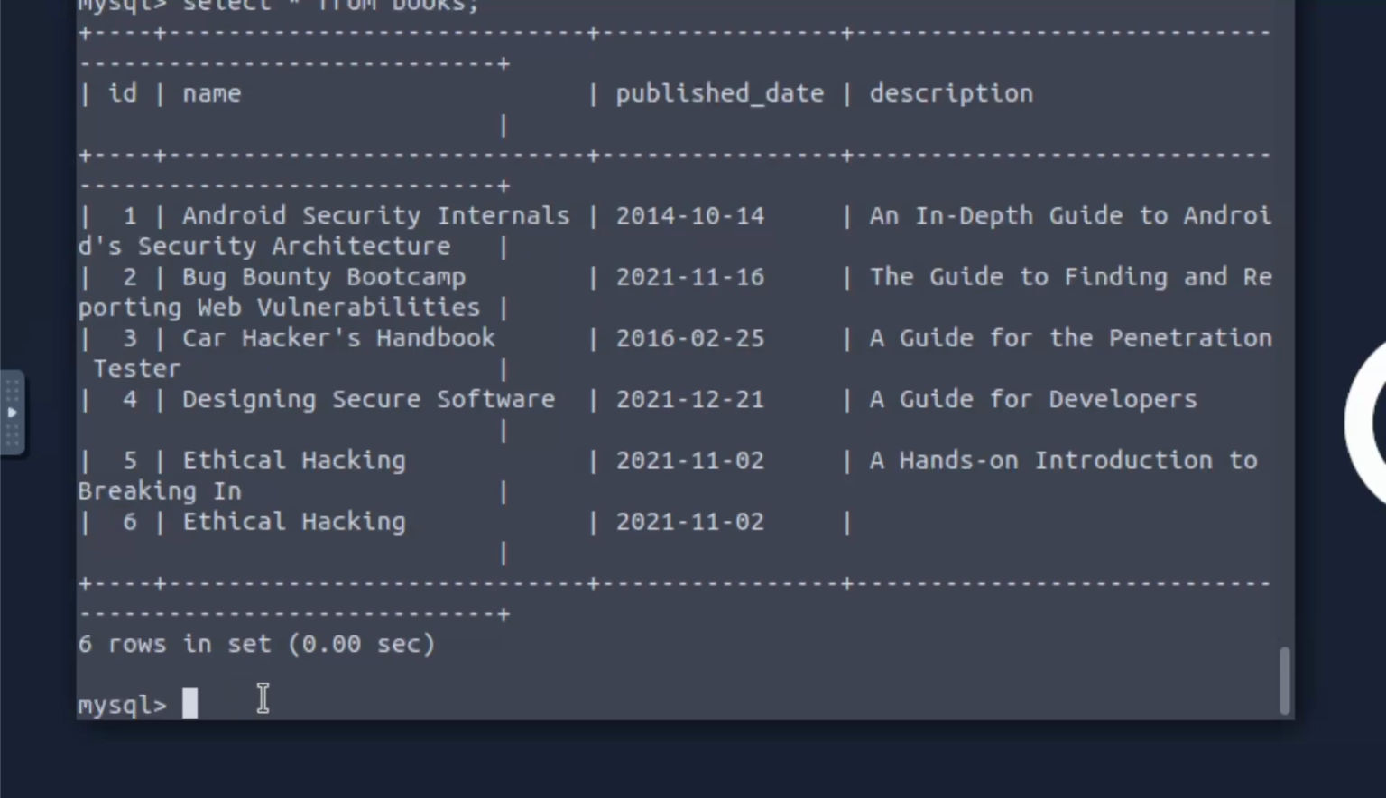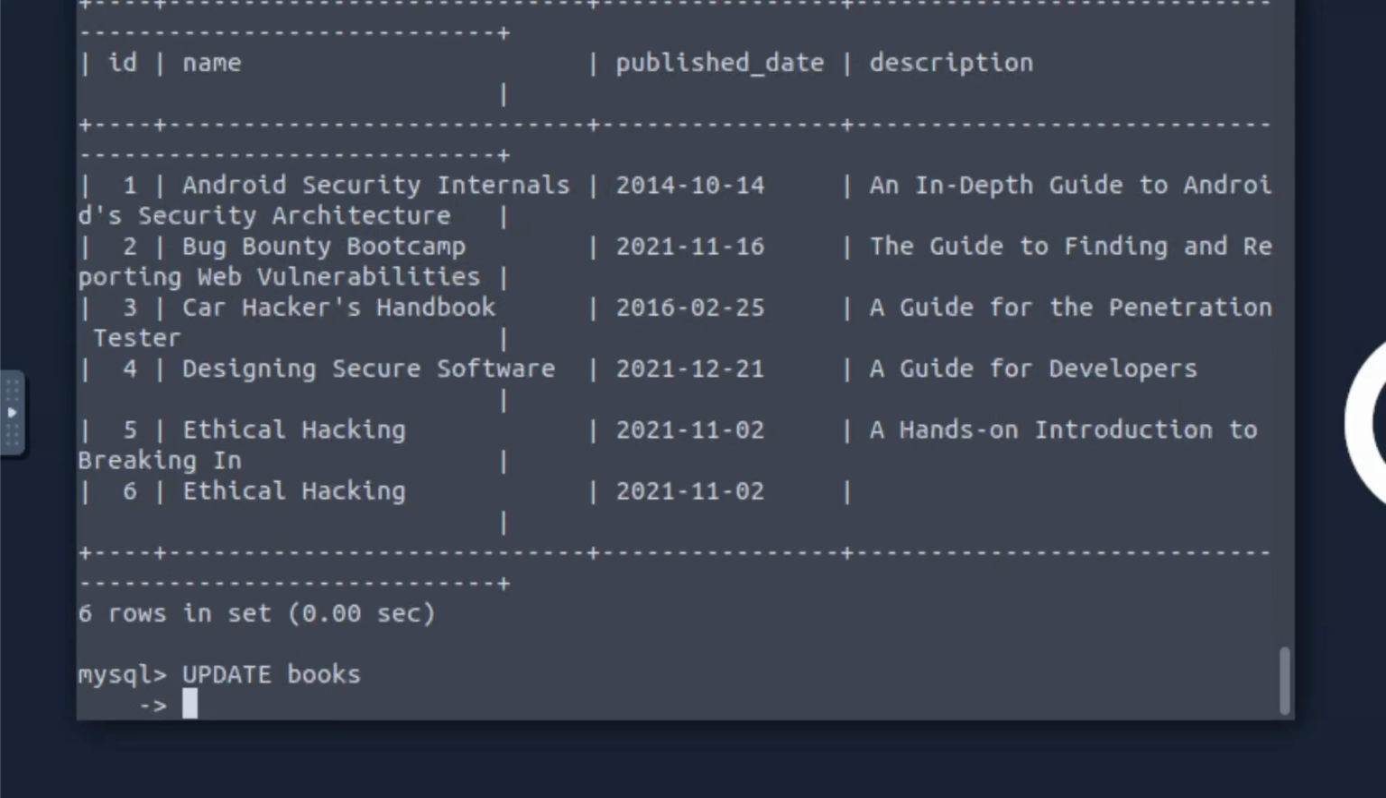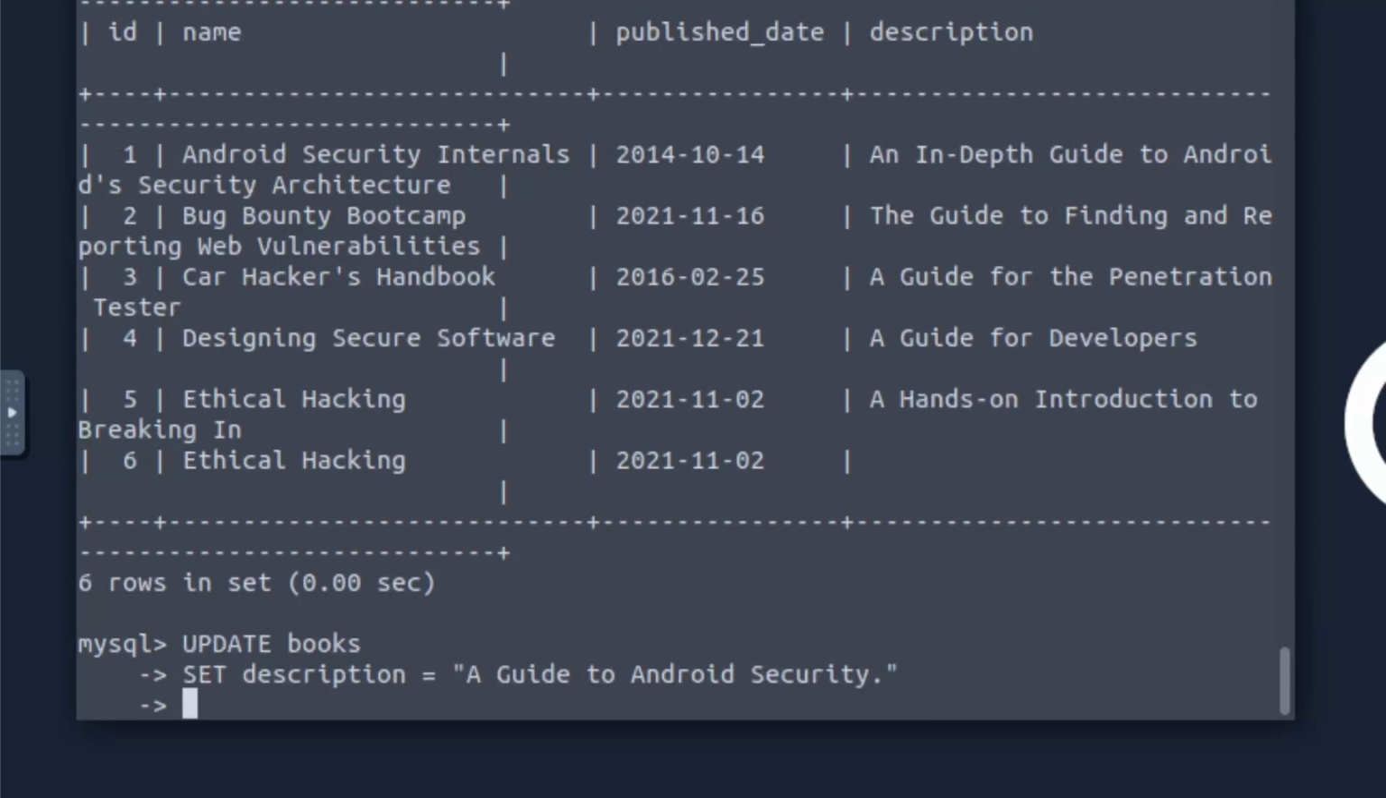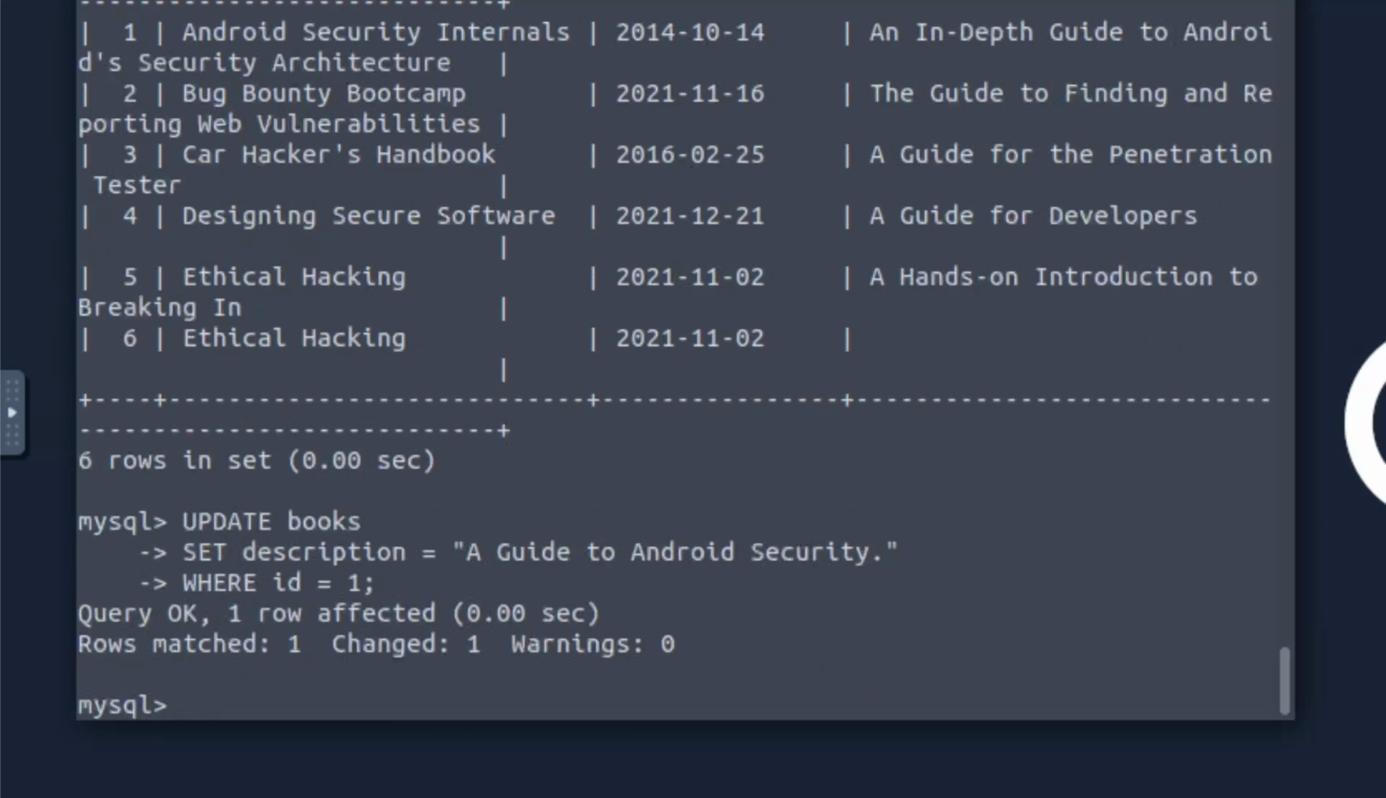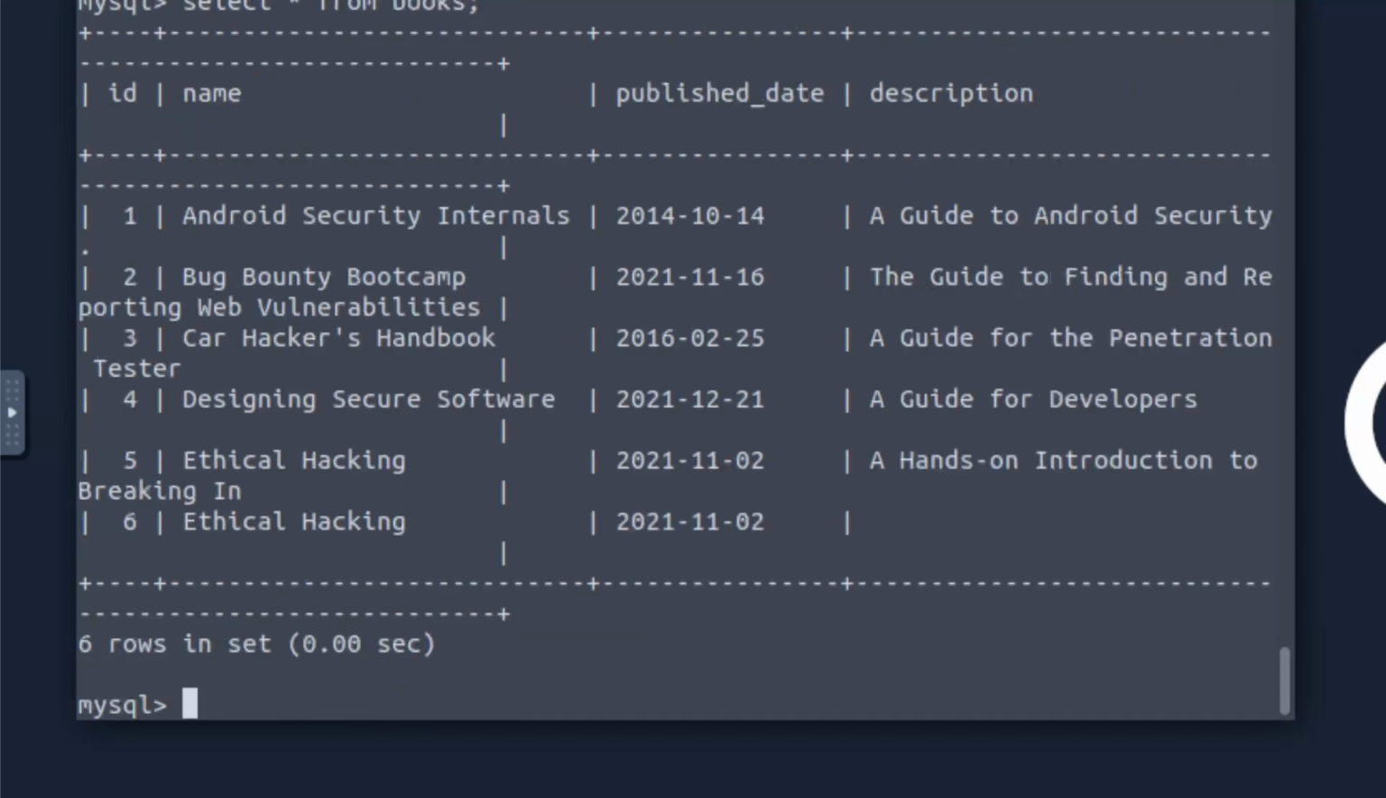So we can say update books, and then set the description equal to a guide to Android security. We'll just keep it short. We'll make that update, and we set that description where the ID equals 1, meaning for ID number 1, I want you to set the description to this and update it. Now that'll be updated. So now again, we'll do select everything from books and then type that out.